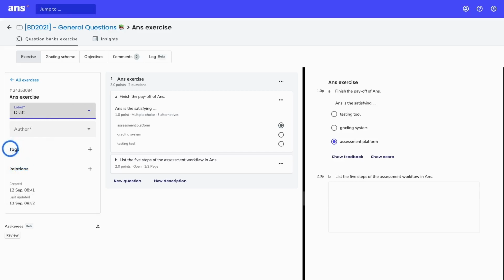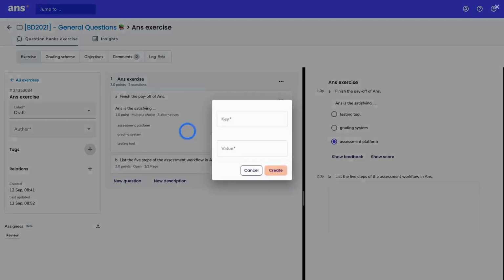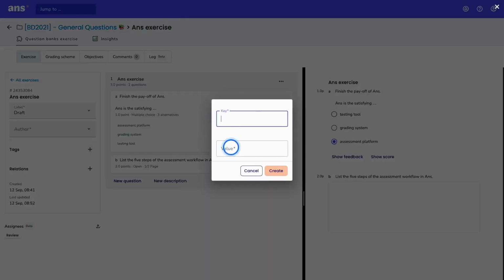Then here you will see the tags. Tags are optional but definitely recommended to use. Tags say something about, for example, the content, the type, or the form of the exercise. It could actually be anything. A tag consists of a key and a value. So a key is to group multiple values together.